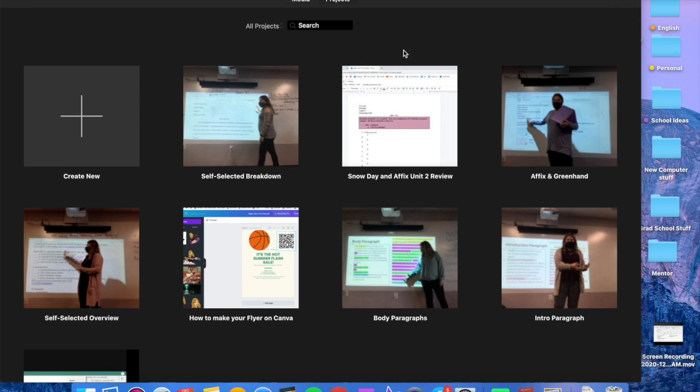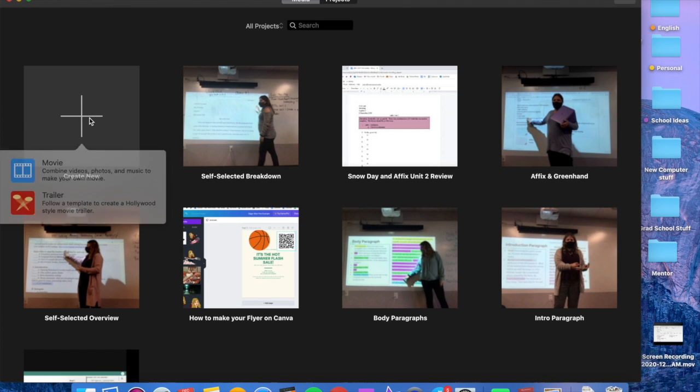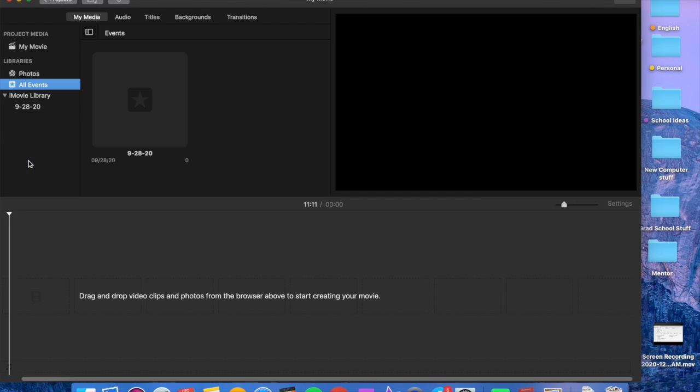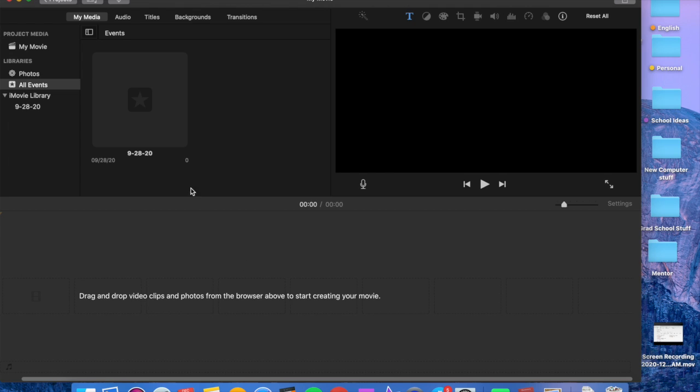Make your recording on iMovie for your self-selected presentation. So first I have iMovie opened, so I'm just going to make sure I hit create new, and I'm going to select movie. From there, this is what's going to pop up, and I'm going to show you how to add a couple different things.